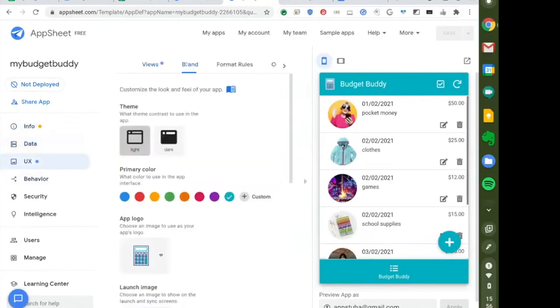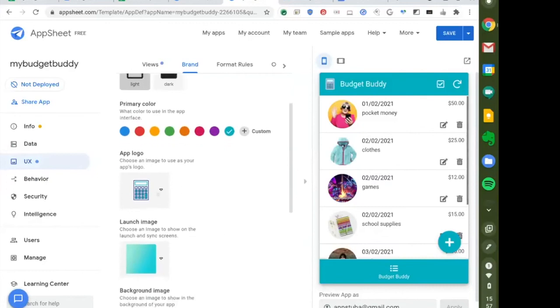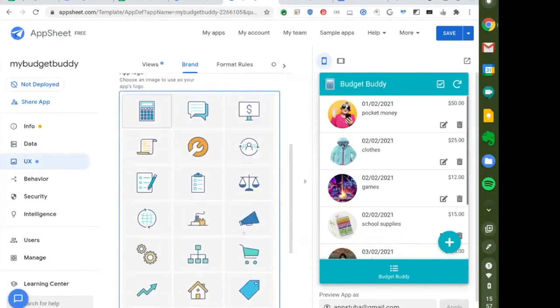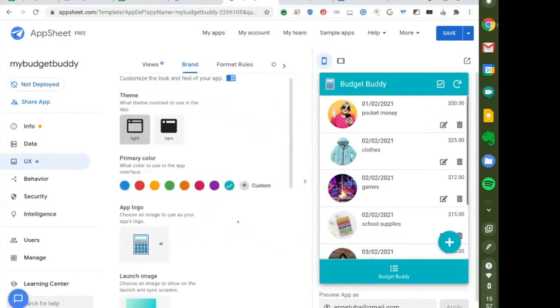UX and brand. You see these primary colors. So I picked this turquoise-like color. You can change the color. You can make it purple if you enjoy purple, or orange. And you can pick a logo for your app, change the existing logo to one of these, or create a custom logo and upload it. It will appear up there.